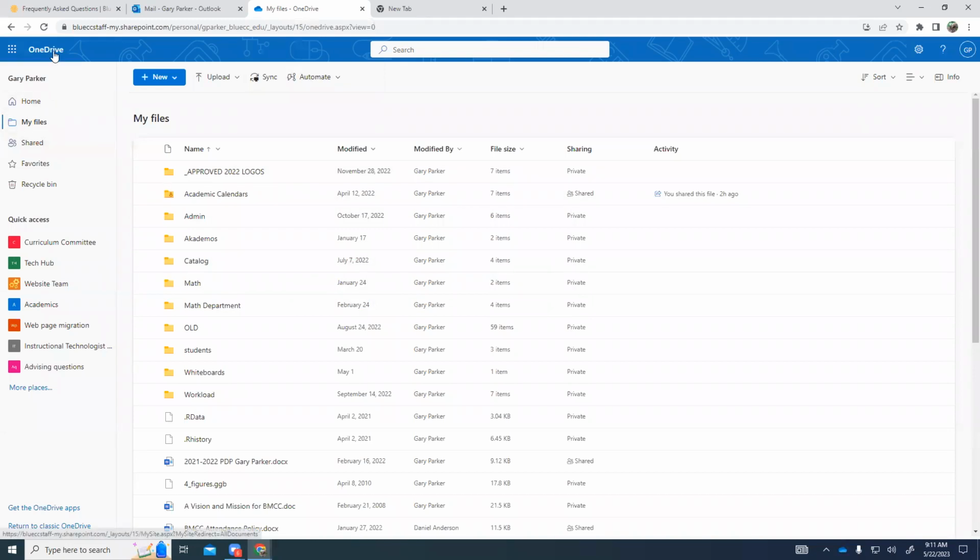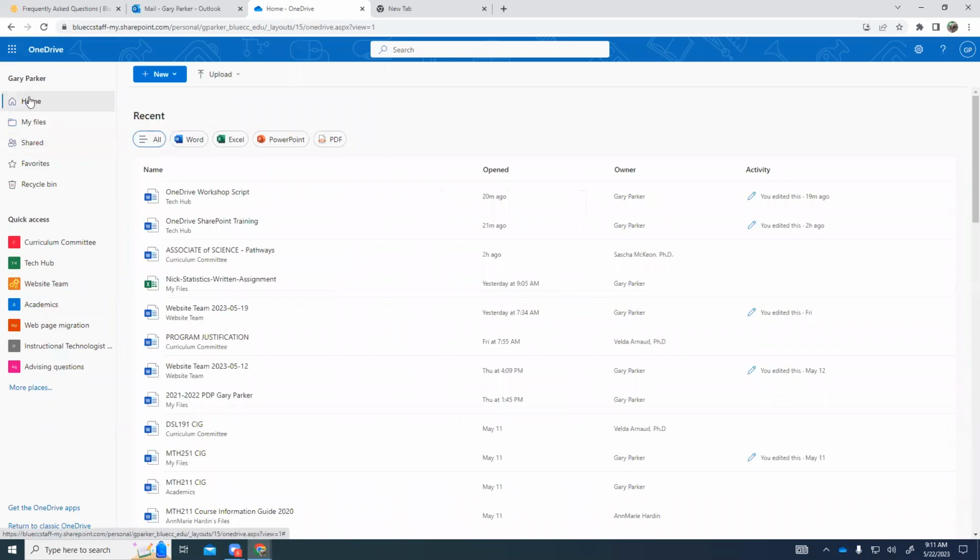So at the moment, I'm at my OneDrive, and when I first get to my OneDrive, I'm on my home page, and my home page is showing me my recent. Notice the Recent header at the top, recent files that I've played around with.